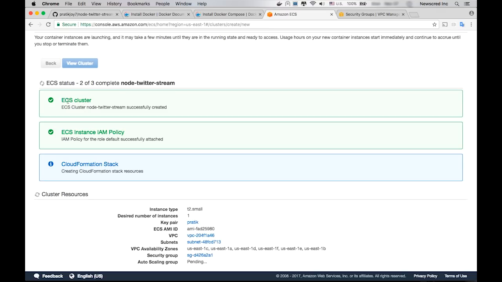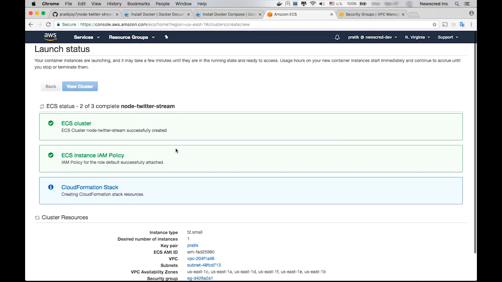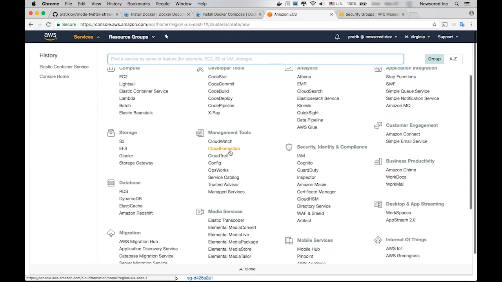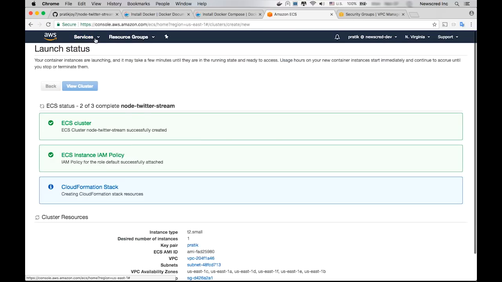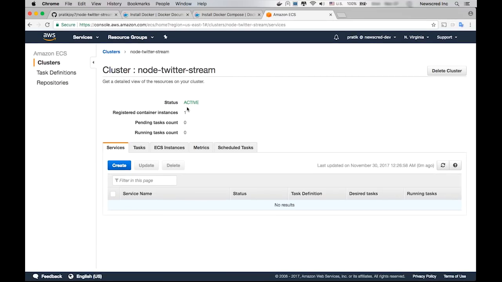So it created an ECS cluster and then attached the IAM role default policy. Then it's going to create a CloudFormation stack. So CloudFormation is basically another service AWS provides. So the ECS cluster uses that CloudFormation stack internally. We don't need to worry about that. So it's created successfully. Now if we view the cluster, our cluster is active.